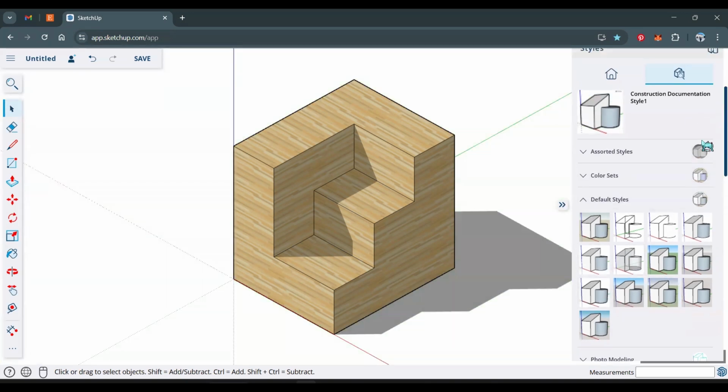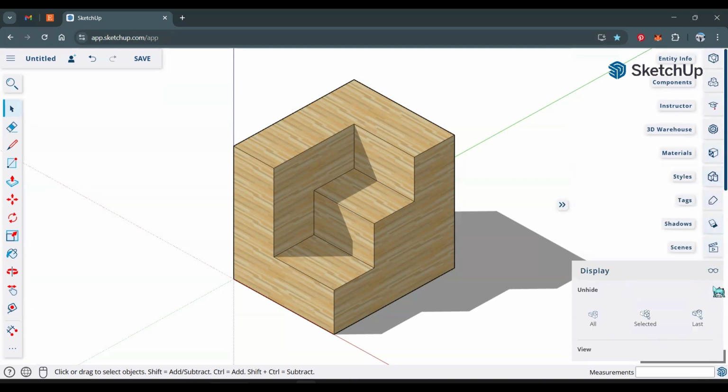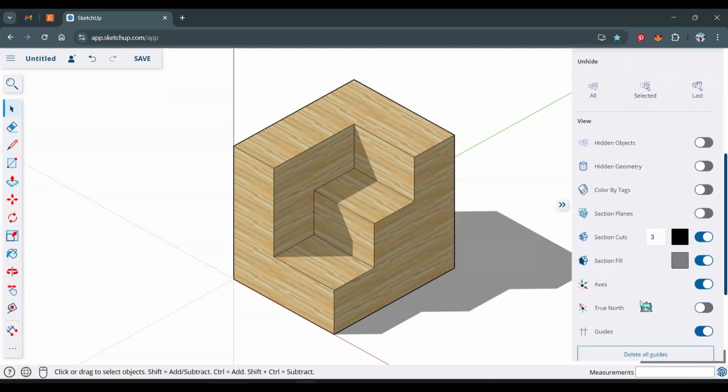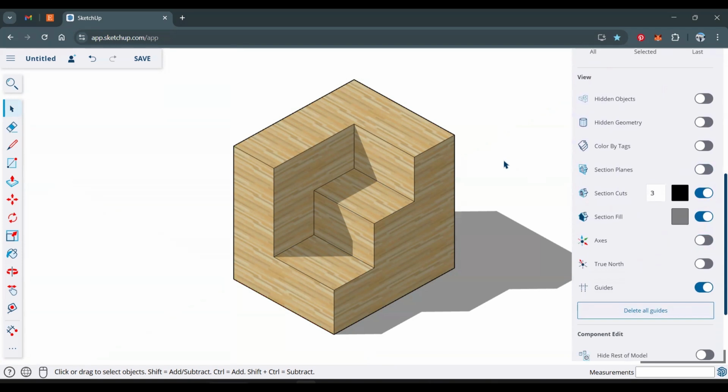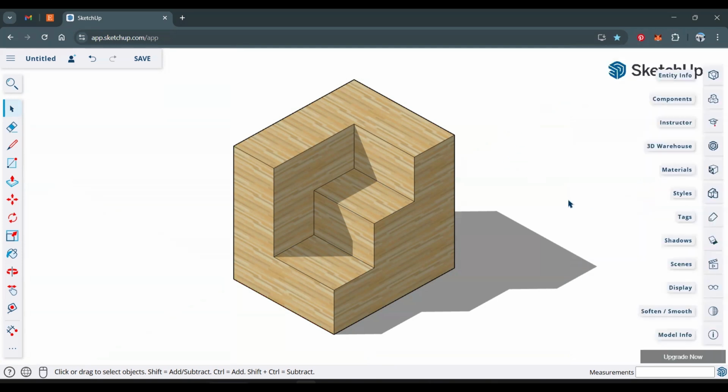And then let's remove your axis from the display tab. Let's turn it off. And so we are done with this figure.